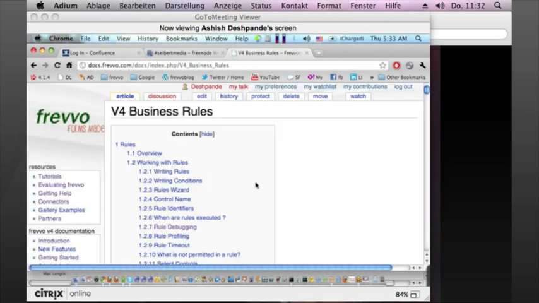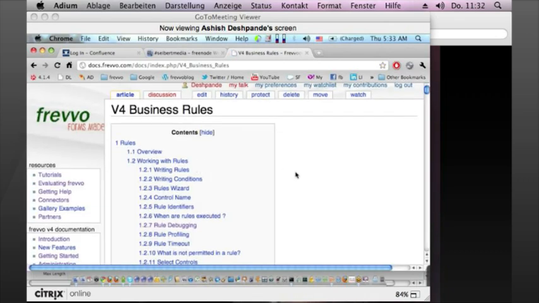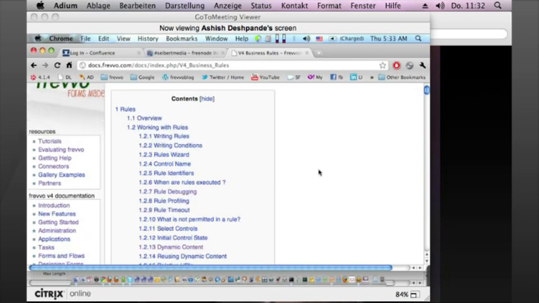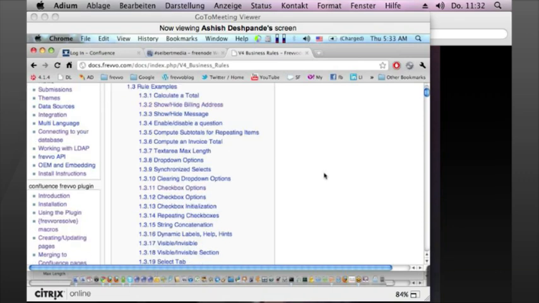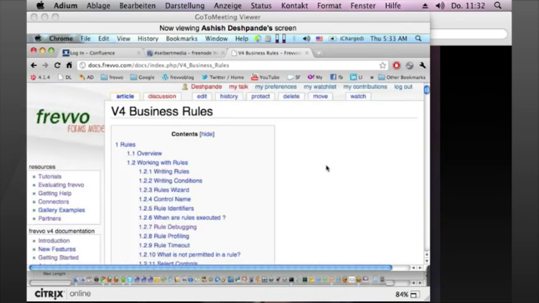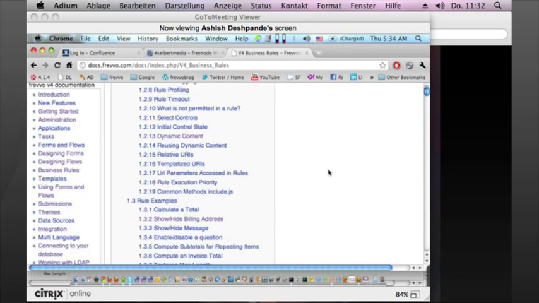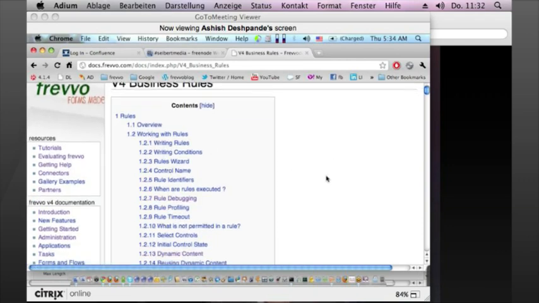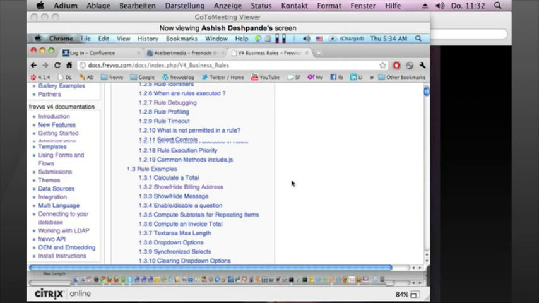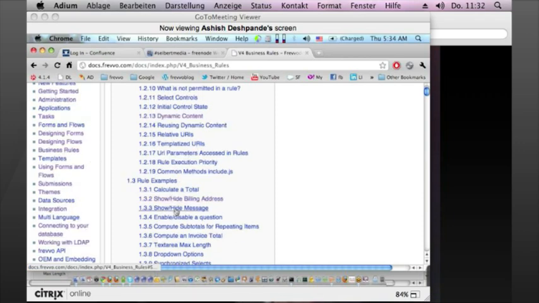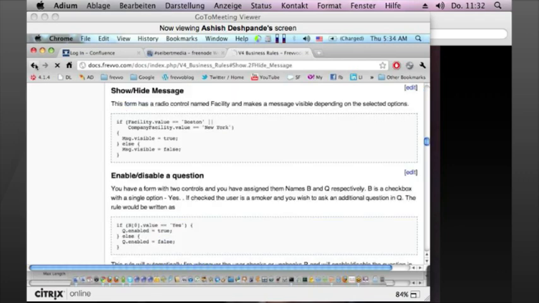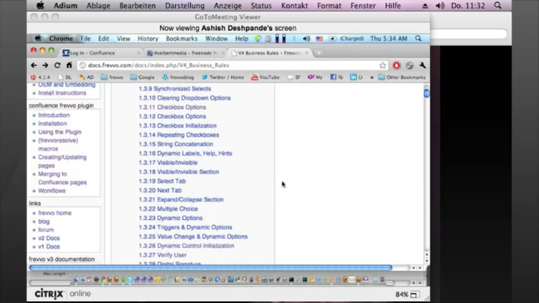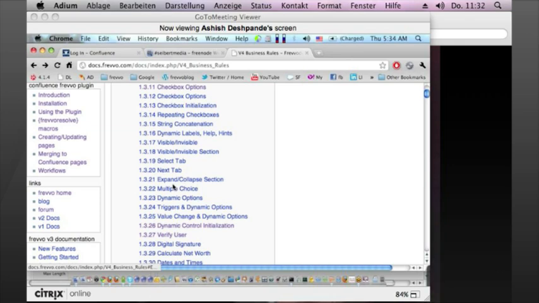But if you go to our docs wiki, oh, it's not a Confluence. It is not a Confluence, unfortunately. No problem. It is because it was created long ago. I was just kidding. To migrate. I wish it was. So, working with rules. Then here's rule examples: calculate a total, show billing, show hide message. I don't know how many examples there are here. Yeah, perfect. Thanks.